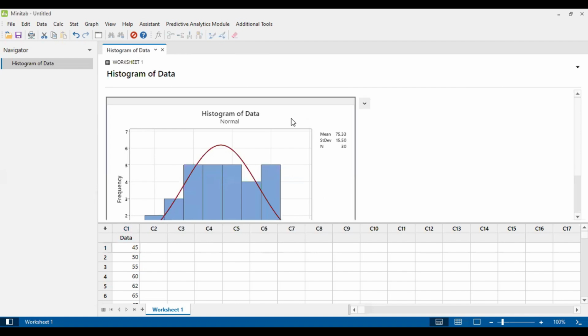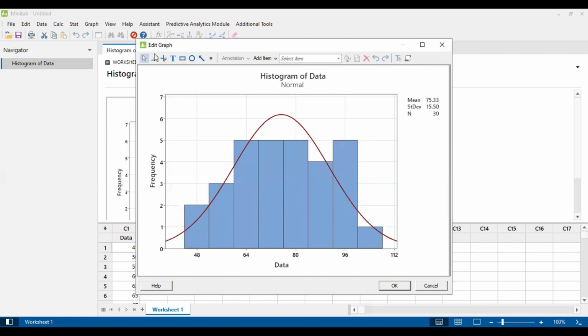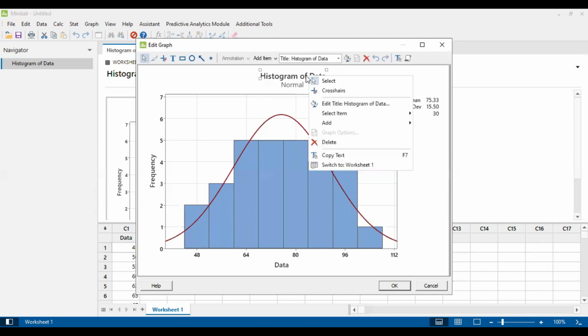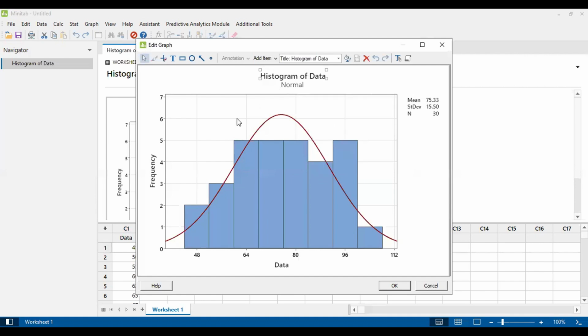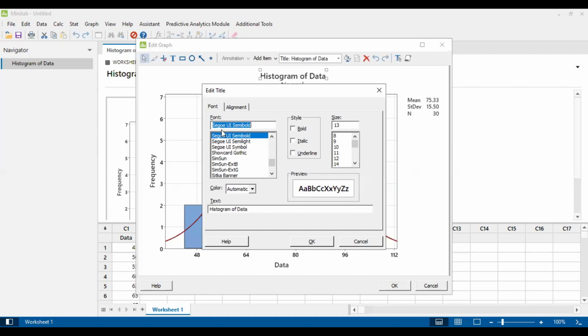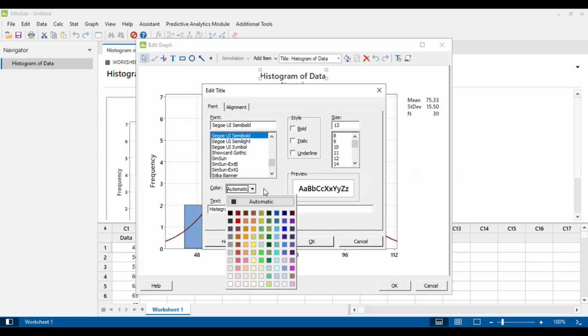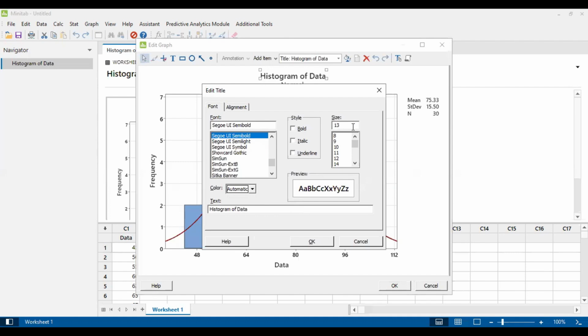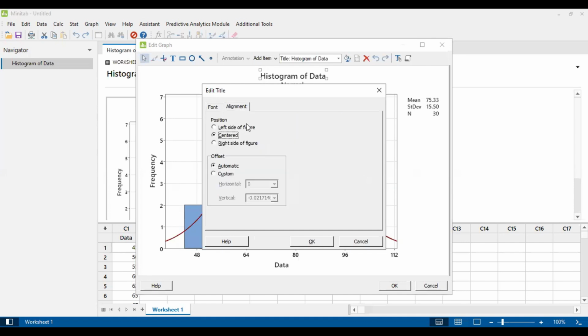If you click onto it, you can see the edit graph option. So here you can edit the graph more clearly. Like if you click on the title, you can edit it with a double click. It will show font and alignment. You can change the font, the color, the style, the size, and all the options. You can align it to center. Now the title is at the center. You can change it to the left side of the figure or the right side of the figure.